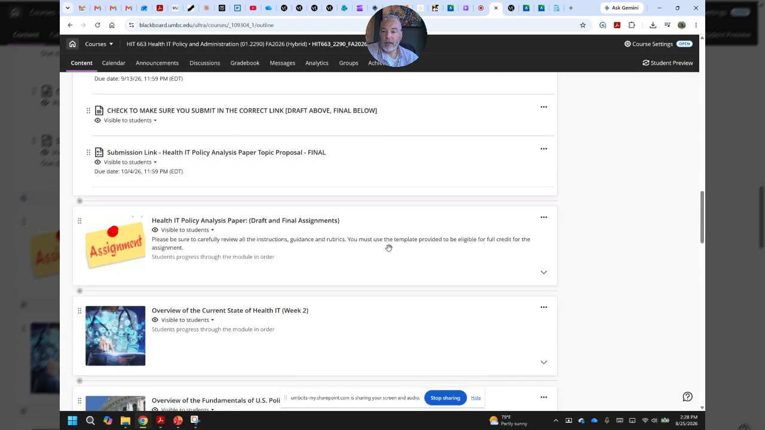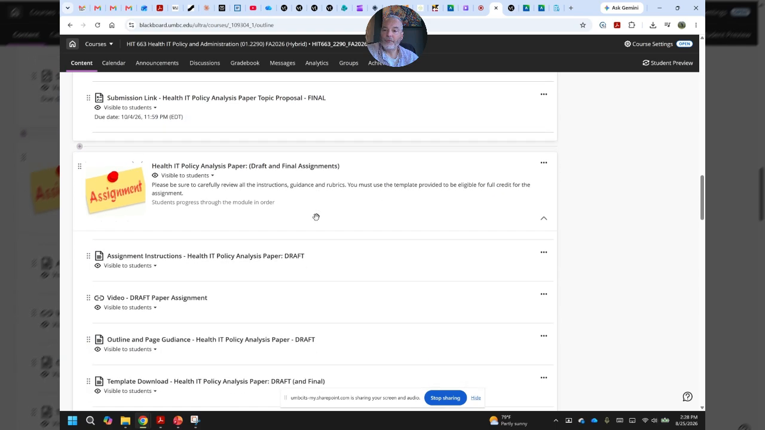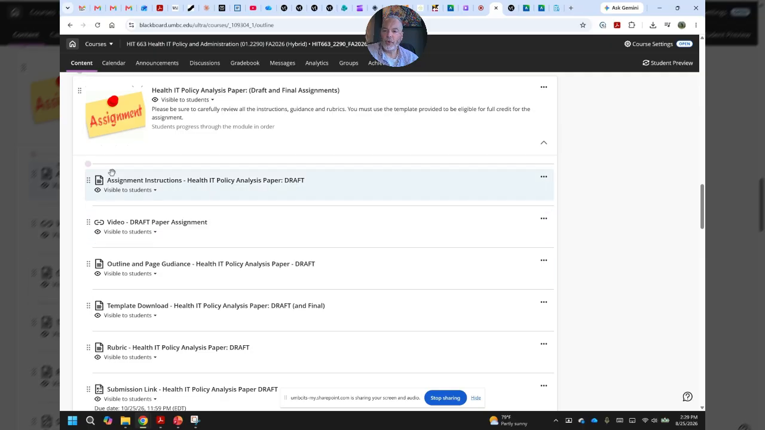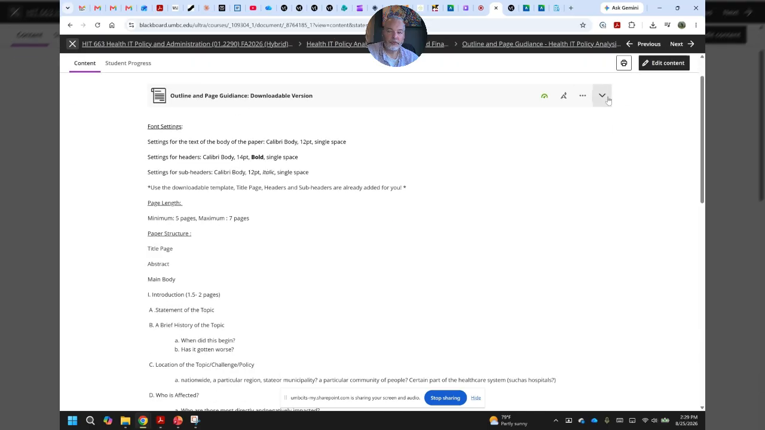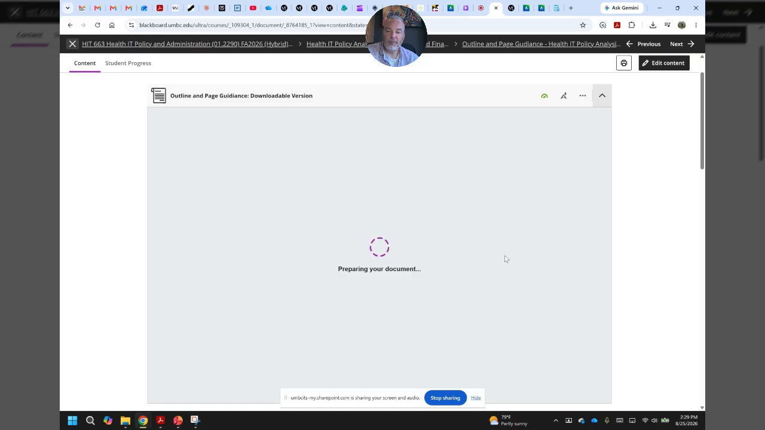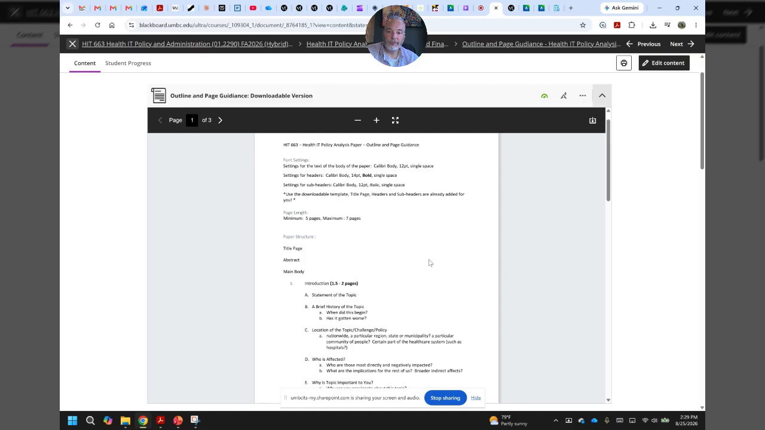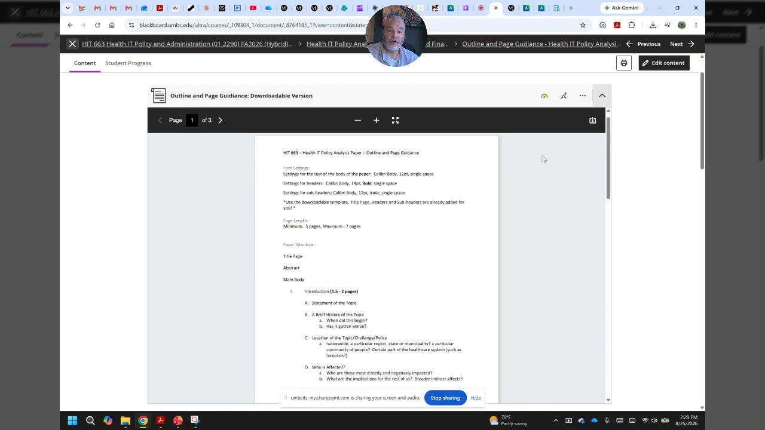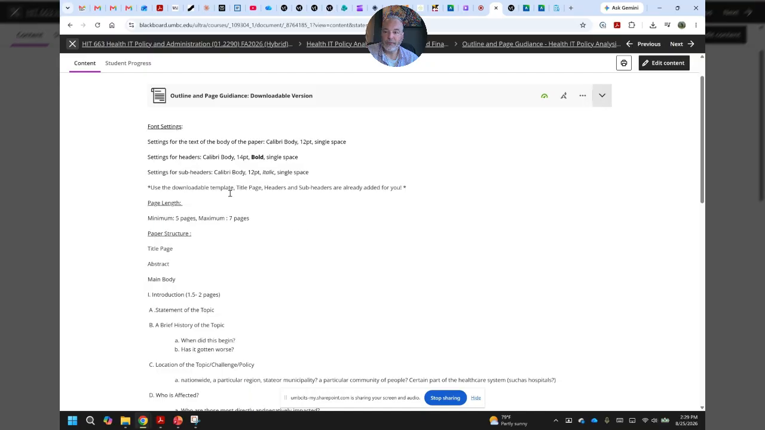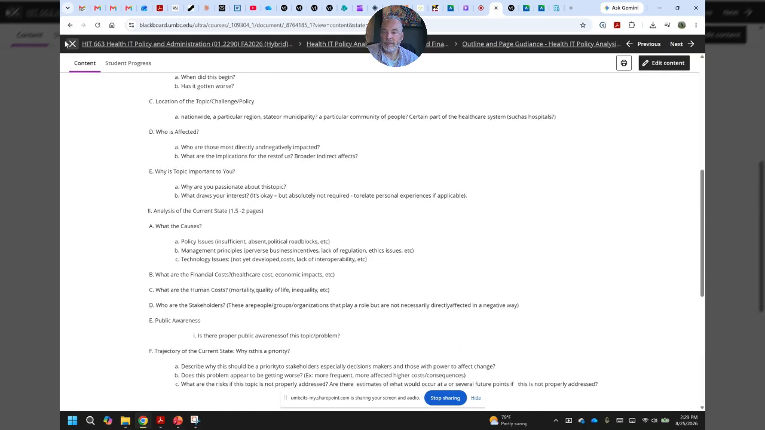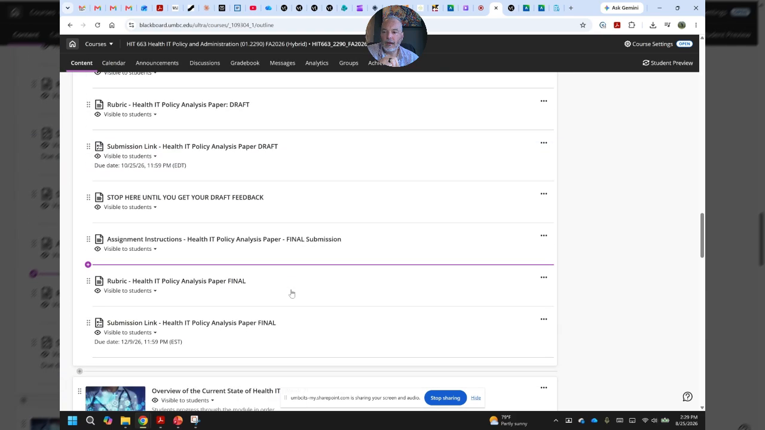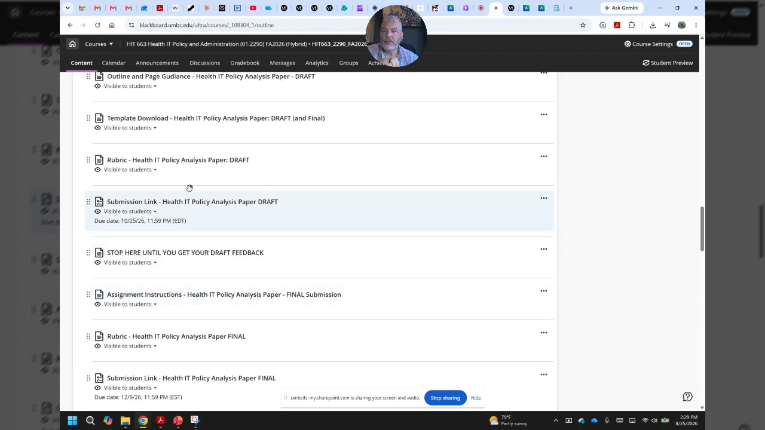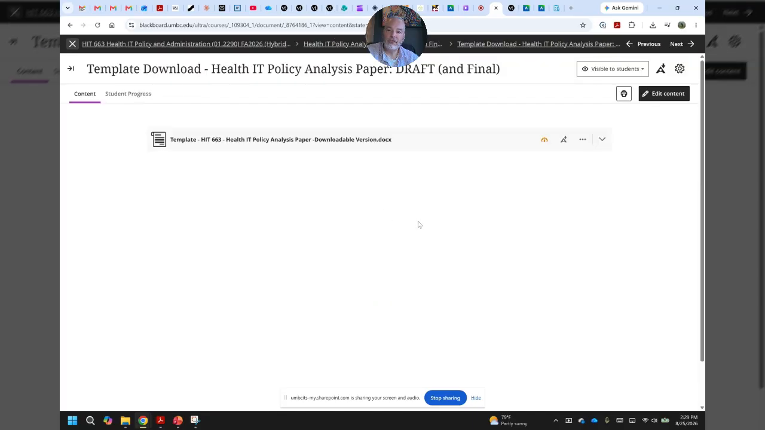Okay, and when we get to the paper itself, you're going to see it's very similar in format. You're going to have written instructions and video instructions. I'll show you what this looks like here. I just combine them, meaning the downloadable template. Okay, so that's your outline, not your template. This is a page by page, or section by section rather, outline guidance. And here is your template. Okay, again, please use the template.